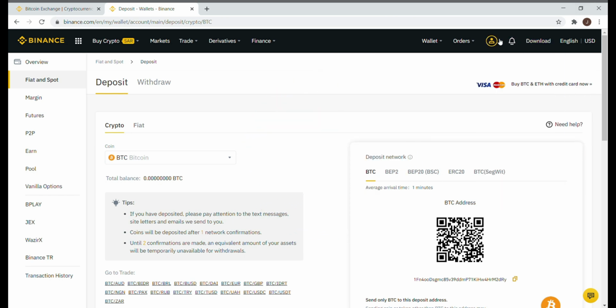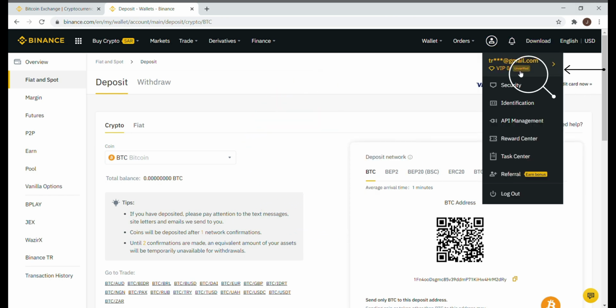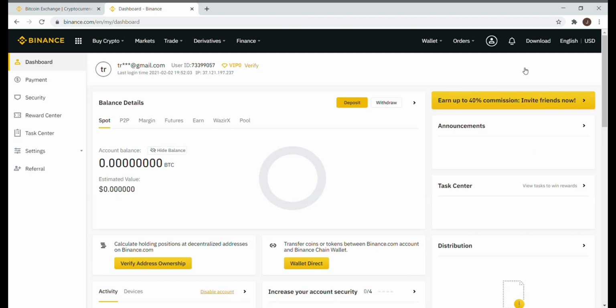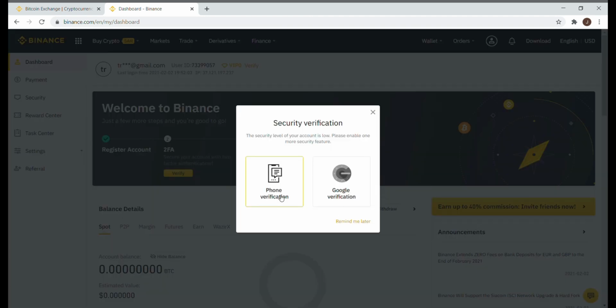But now, as you can see, you are still unverified. So we need to verify your account by putting your details. Okay, as you can see, there are two security verification. First is phone verification and Google verification.